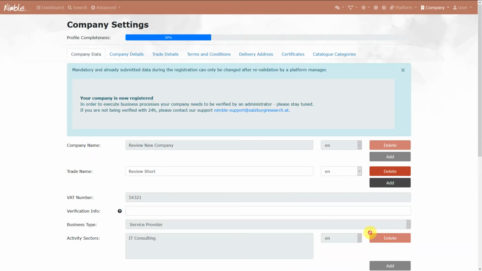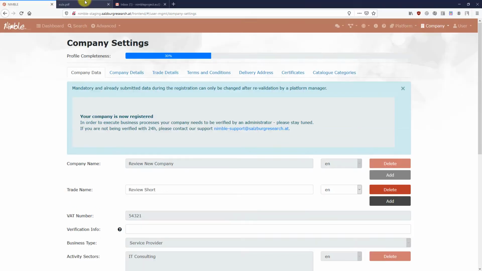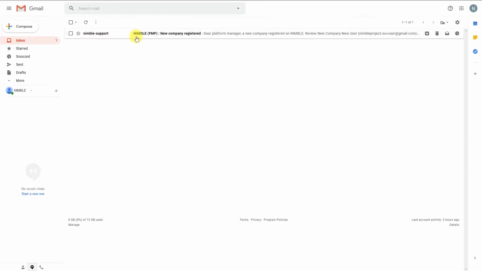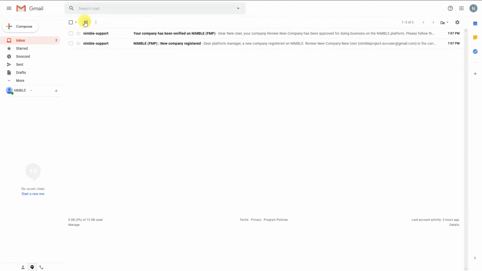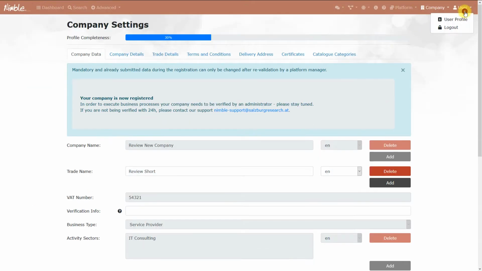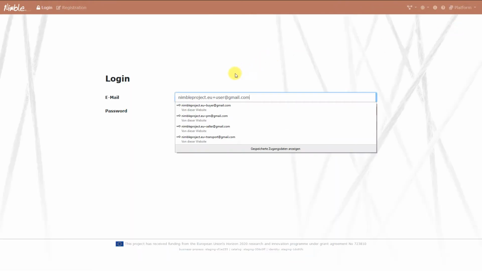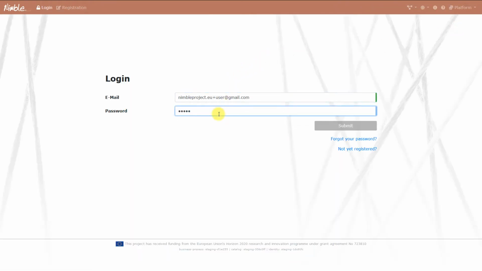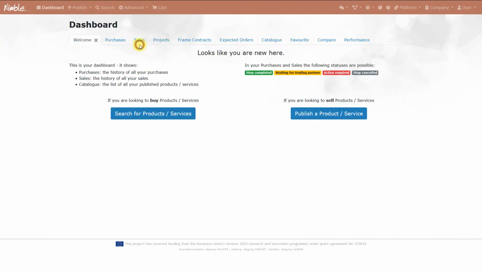After submitting the company registration, we are redirected to the company data page and now have to await verification by a platform manager. Once this step is done, you will get an email by the platform which says that the company has been verified. Now you have to log out and log in again, and you will be able to use your new user roles. You can now see the Welcome tab and can continue with all the other steps.